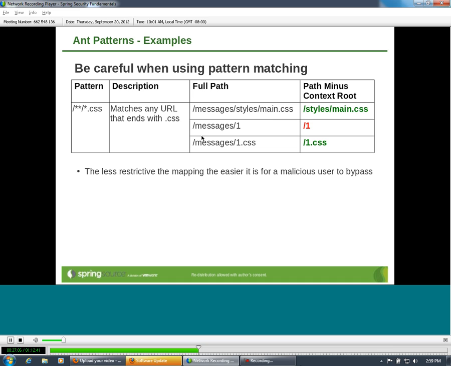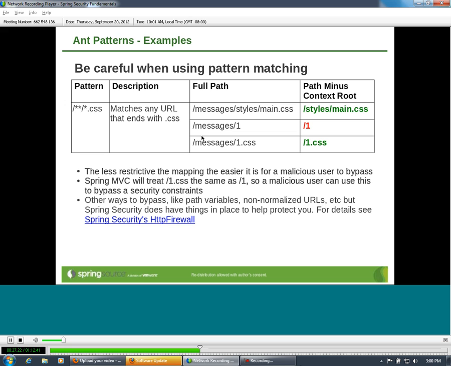And the key here is the less restrictive the mapping, the easier it is for a malicious user to bypass that mapping. Spring MVC will treat /1.css the same as /1, so a malicious user can use this to bypass security constraints. There are other ways to bypass URL-based security, like using path variables, non-normalized URLs, etc. Spring Security does have things in place to help protect you, and you can see the Spring Security HTTP firewall documentation for more details on this.